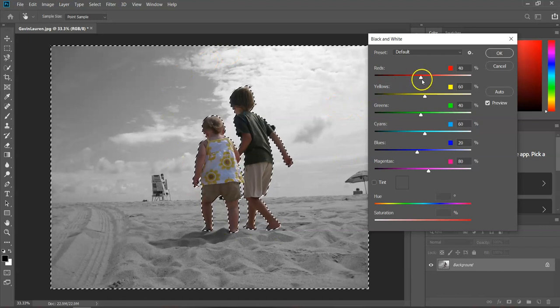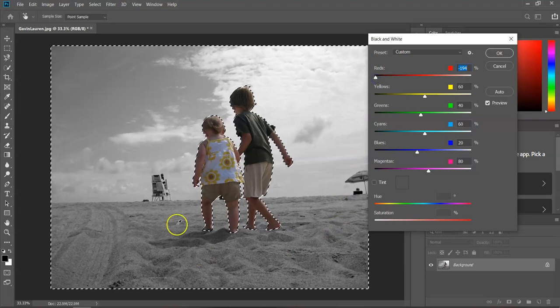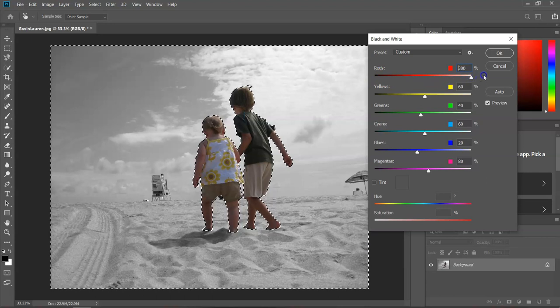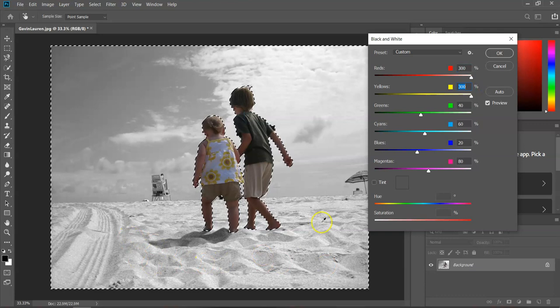And now from here, you can get a little creative. So notice if I go to the left, it darkens where there's reds. Believe it or not, there's reds in the sand. If I go to the right, it lightens it up a little bit. Same with the yellow. Darkens it. Lightens it. I like to lighten the sand up. Makes it look really nice. Green. Notice you're not going to see too much. There's a little bit of green over here on this umbrella, but that's pretty much it. So green doesn't do too much.